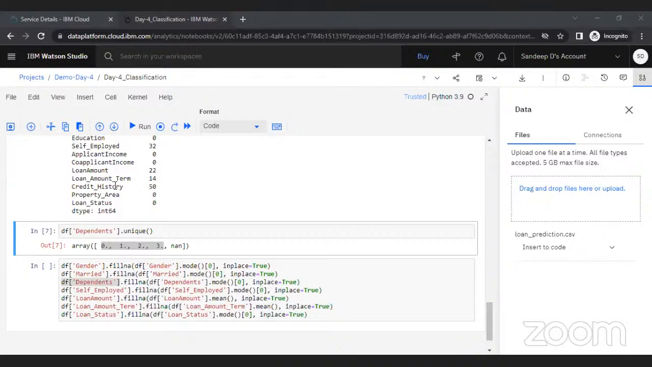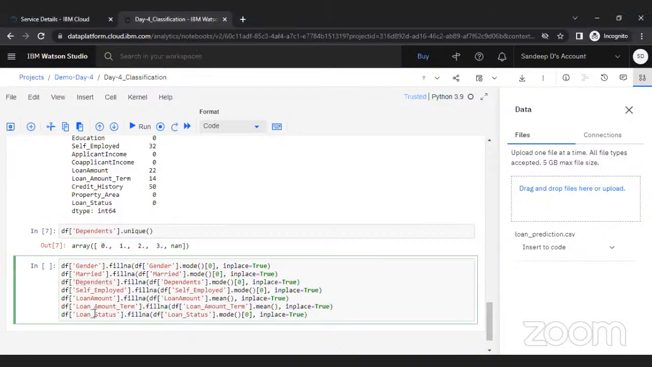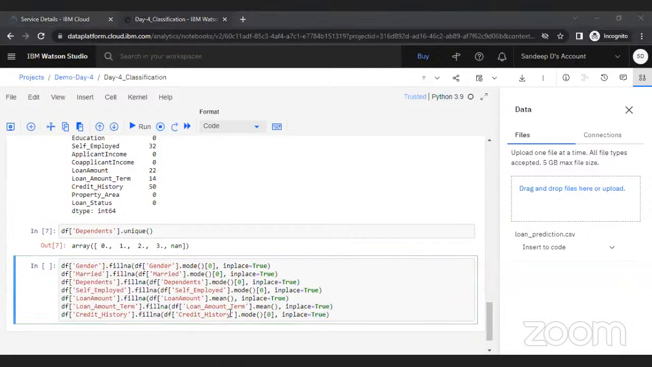Sorry, it is not loan status, it is loan history. I have copied wrong by mistake.